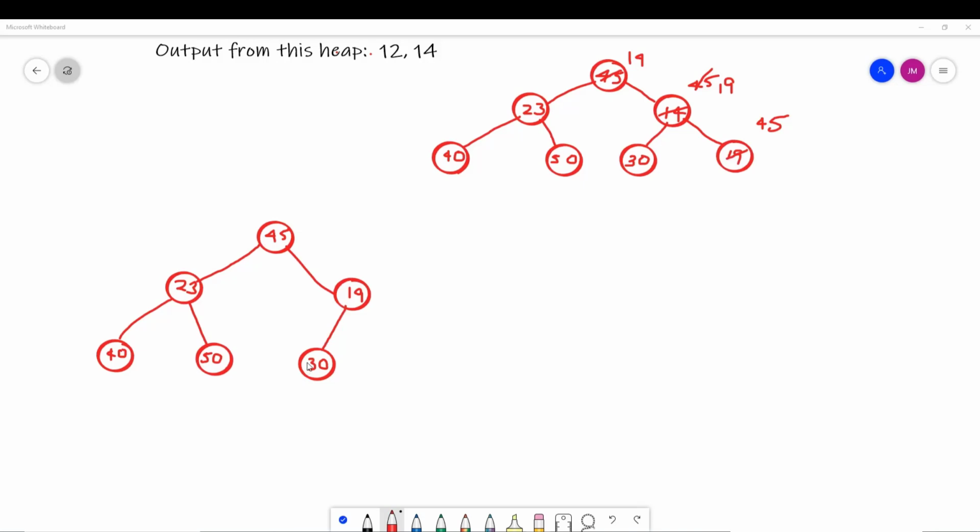Now I look at it and I say, is this a minimum heap? And the answer is no. So I need to alter some things. I need to swap my 45 and 19. Yes, 19, because 19 is smaller than 23. And then 45 is bigger than 30, so I have to swap the 45 and the 30. And now I have a minimum heap again.